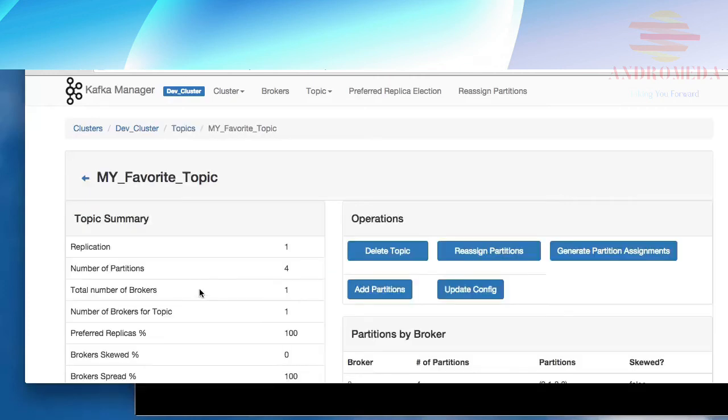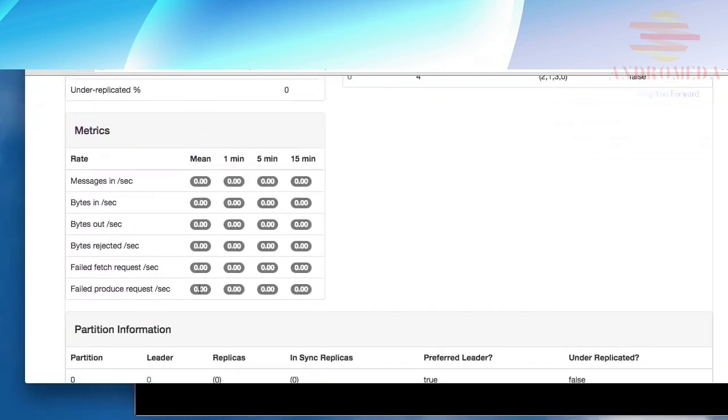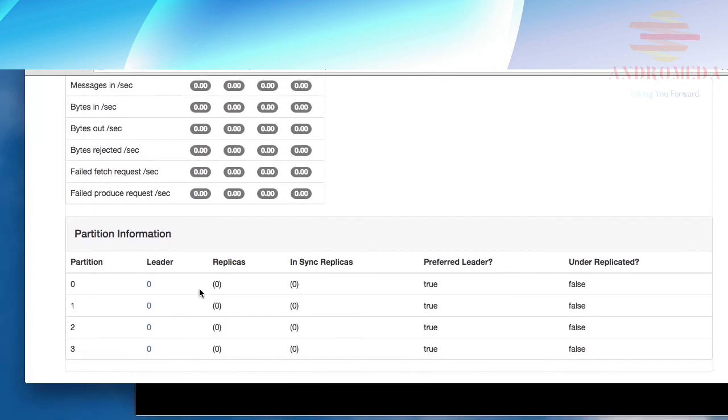Go to topic view. There's my favorite topic. It's got no data because I haven't written to it yet. And it shows all the partitions and shows everything.